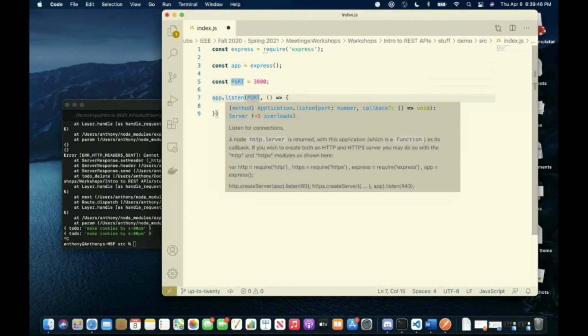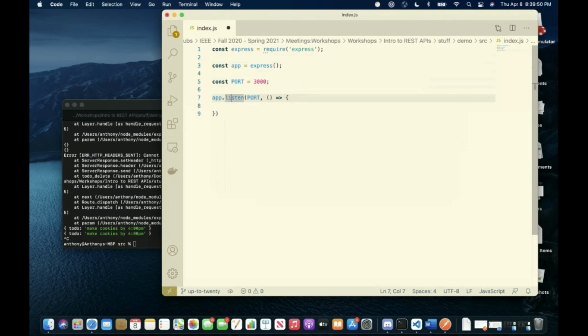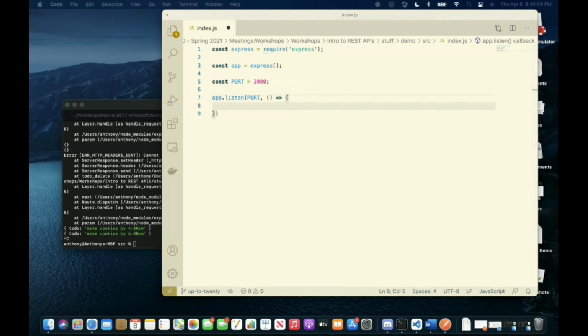So listen is a function, some predefined function from Express, and one parameter is port. Basically we're passing in port as an argument. Everyone knows what a port is, right? Just making sure. So ports are pretty simple.